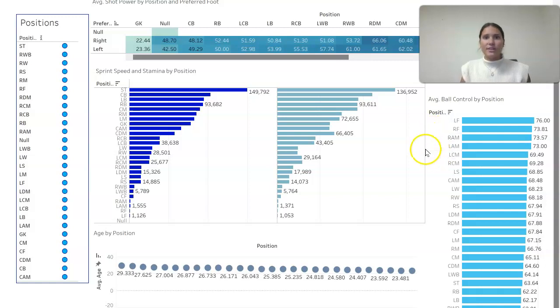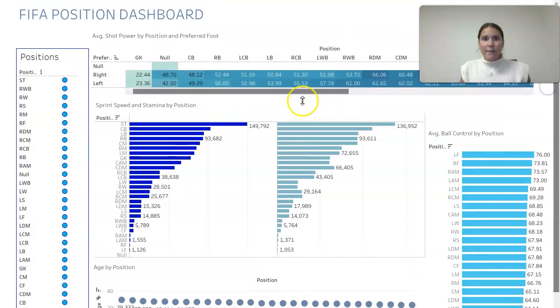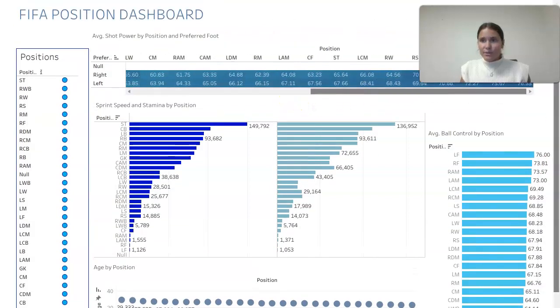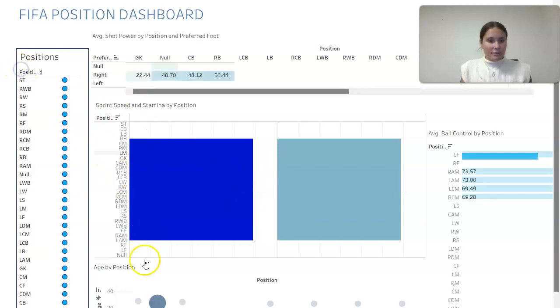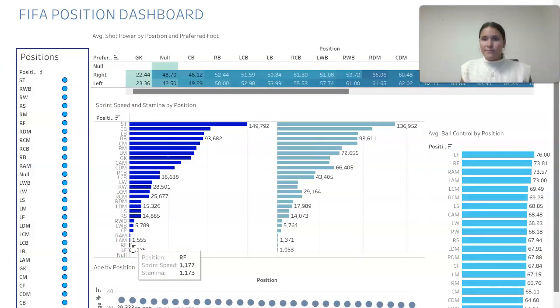The final piece of information that I would like to point out is the position with the highest average shot power, which is the right forward over here. We can click on it closer so you can see. So this is the position with the highest average shot power. It is one of the lowest, I think it's the 2nd lowest actually, for the sprint speed and stamina on this data set. You can see right here, yep, the 2nd lowest right there.